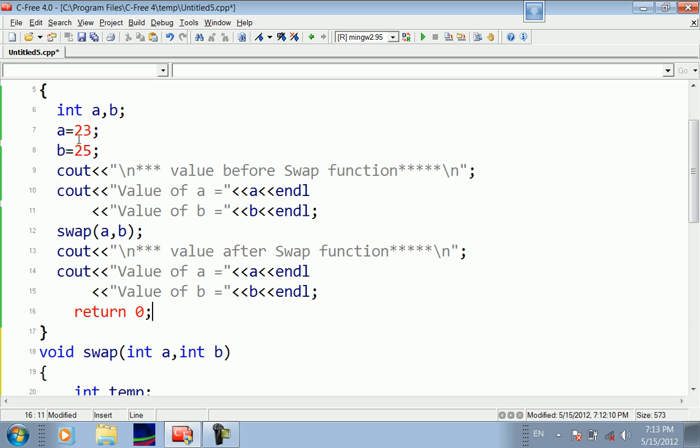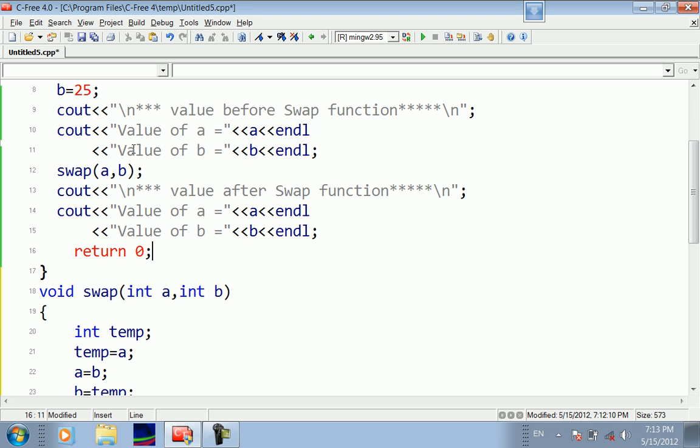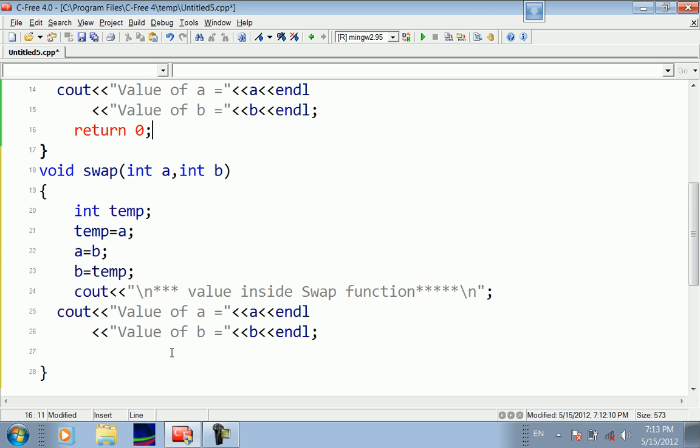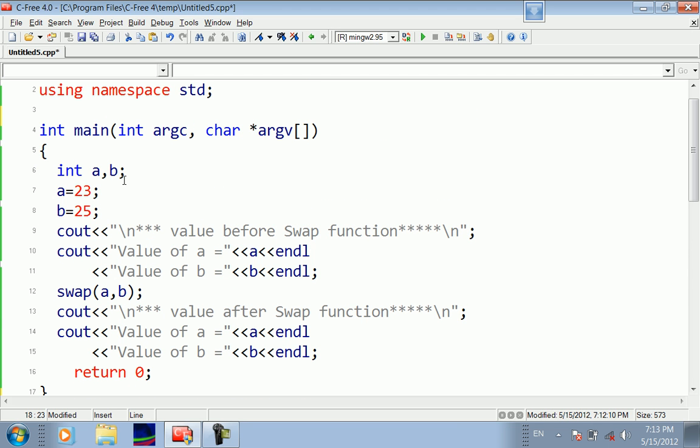Here I passed 23 and 25, so 23 will be copied into this, 25 will be copied into this. Then I swapped them. But whatever is happening here, that's happening on these variables. Okay? They have no relation with the original variables, these A, B.